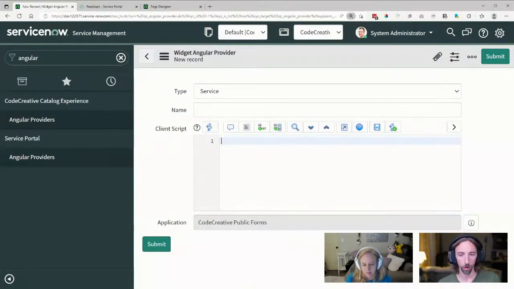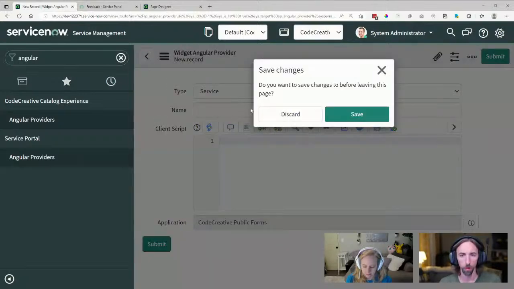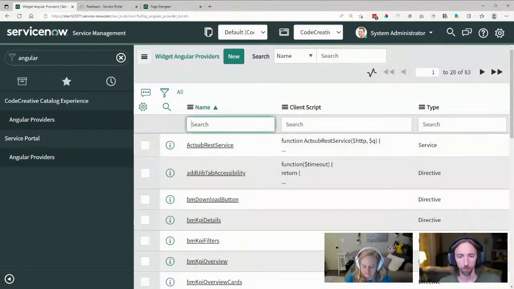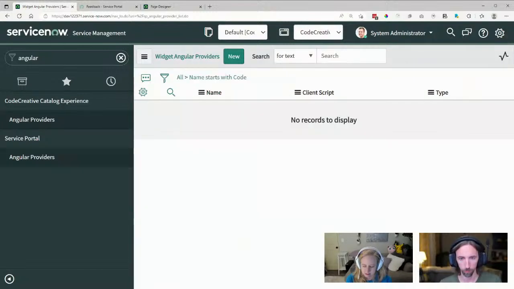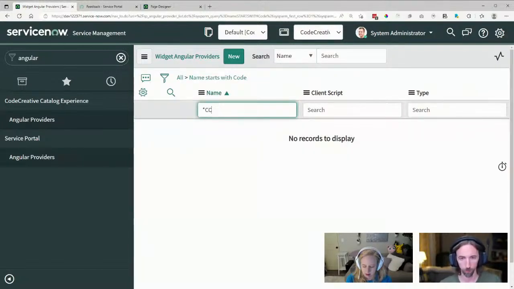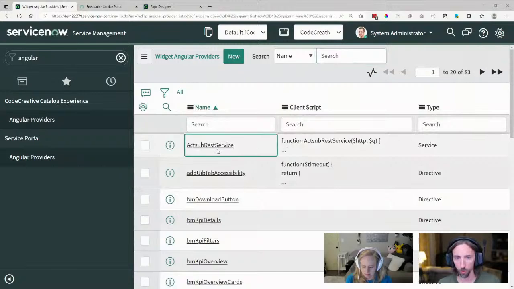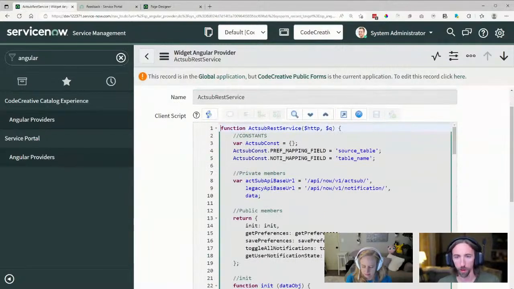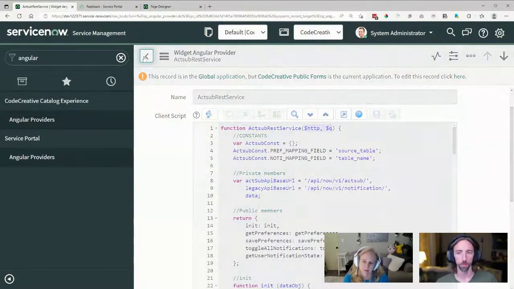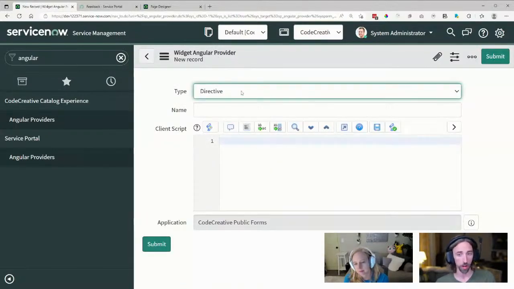So instead, what we're going to do, and this is what I actually want to create, and if I remember correctly, let me look at one of the existing ones real quick. Yeah, okay. So we set it up as a function. And you'll notice that it can accept dependency injection the same way that your client script in a widget does. Angular providers exist client side; they do not exist server side. So I'm going to create a service.